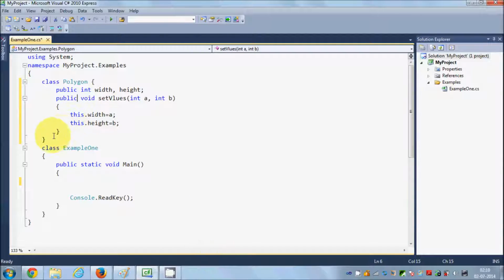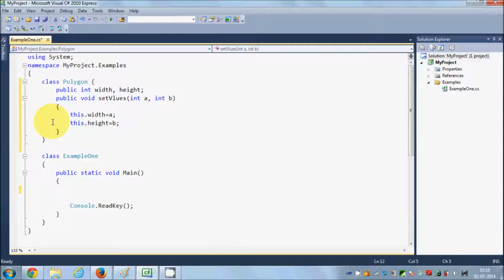Okay, now we can define the derived class. So how can we define a derived class from this base class? Once again you will write class, and let's define the rectangle class.